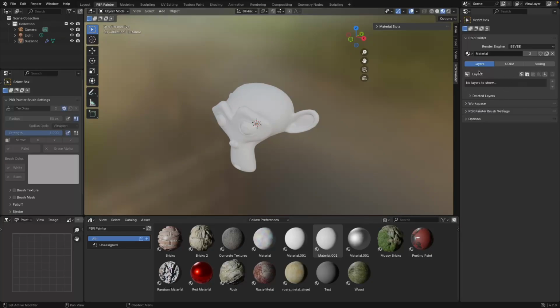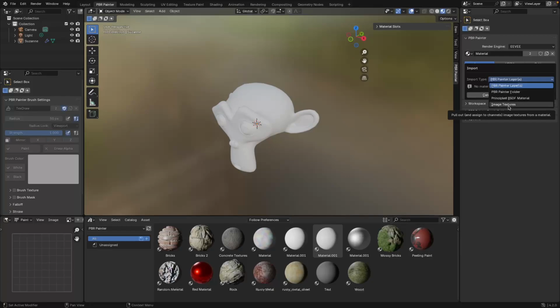When you have your PBR Painter material ready, you can import layers and materials using this import button over here. So when you click this, you'll have an option to import either PBR Painter layers from a different material. You can import folders from other materials. You can import entire materials as layers, or you can even import image textures extracted from other materials. Now I'm going to go through each one of these in detail.